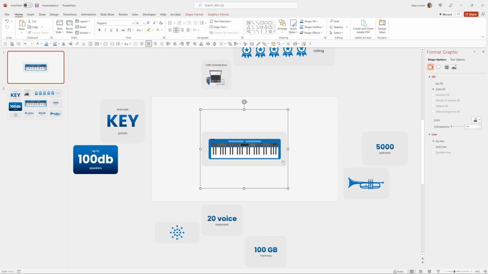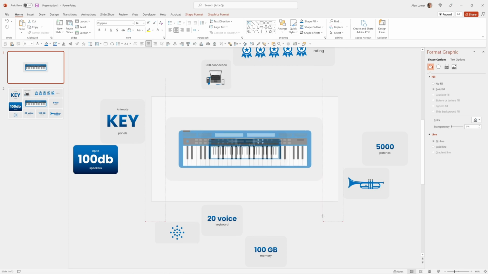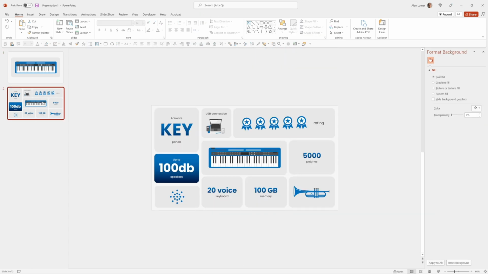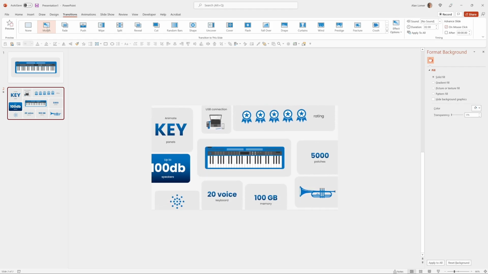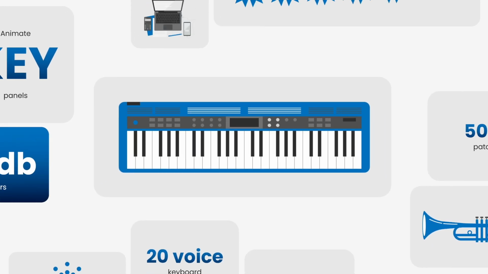And for the one in the center, I want this to start off big and then zoom back. And to do that, we hold down Control and Shift and drag the corners until we have it at the size we want. So that looks good. And then finally, we go on to slide 2, click on Transitions and choose Morph. Great. We'll just see that full screen.